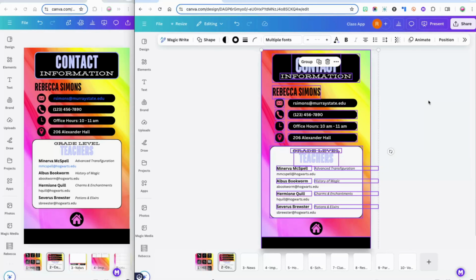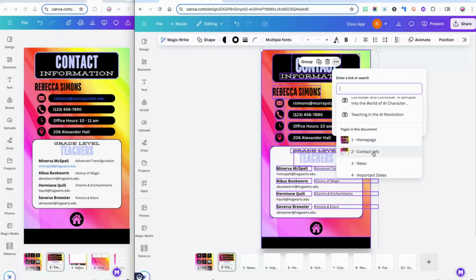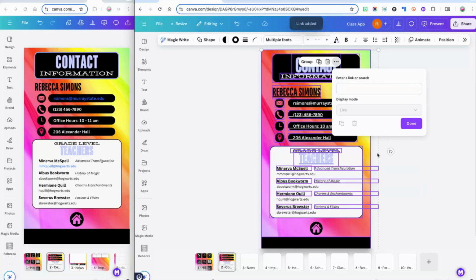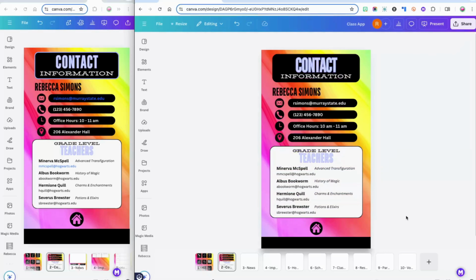Press Control K and link all of this content back to the slide you're currently on. In this case, it would be slide 2, contact info. Now, just like earlier, when we link something, it's going to automatically underline all of our text. So I'm simply going to press Control U to get rid of that formatting. Now that stage 1 of linking is complete, we can move on to stage 2.